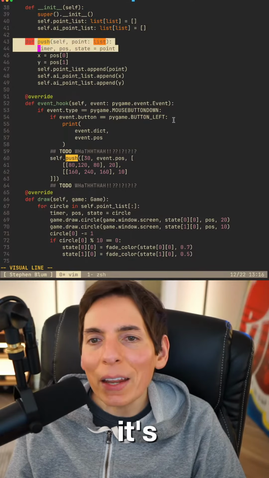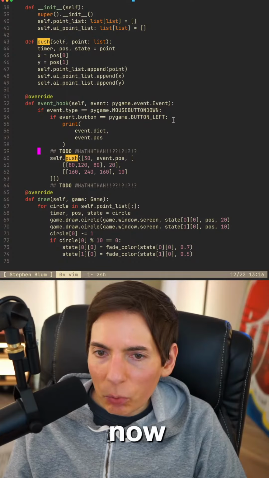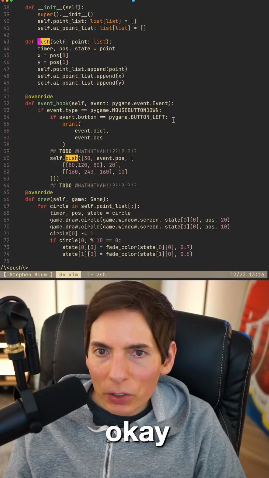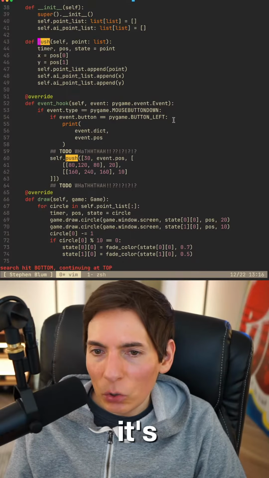Oh, it's a method. Okay. All right, I know what's going on now. It just was not obvious. Okay, this function's not used anywhere, and so it's kind of weird that it's being used here.